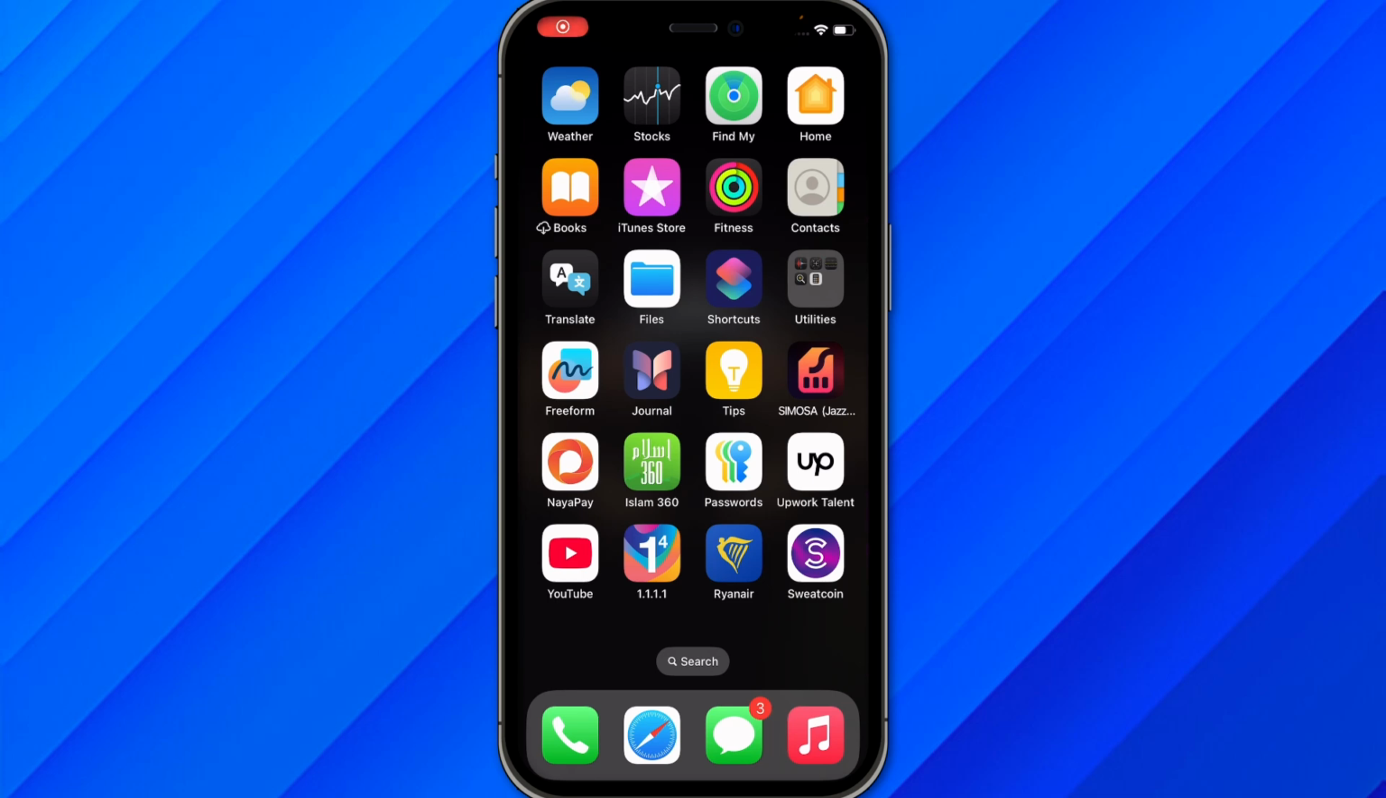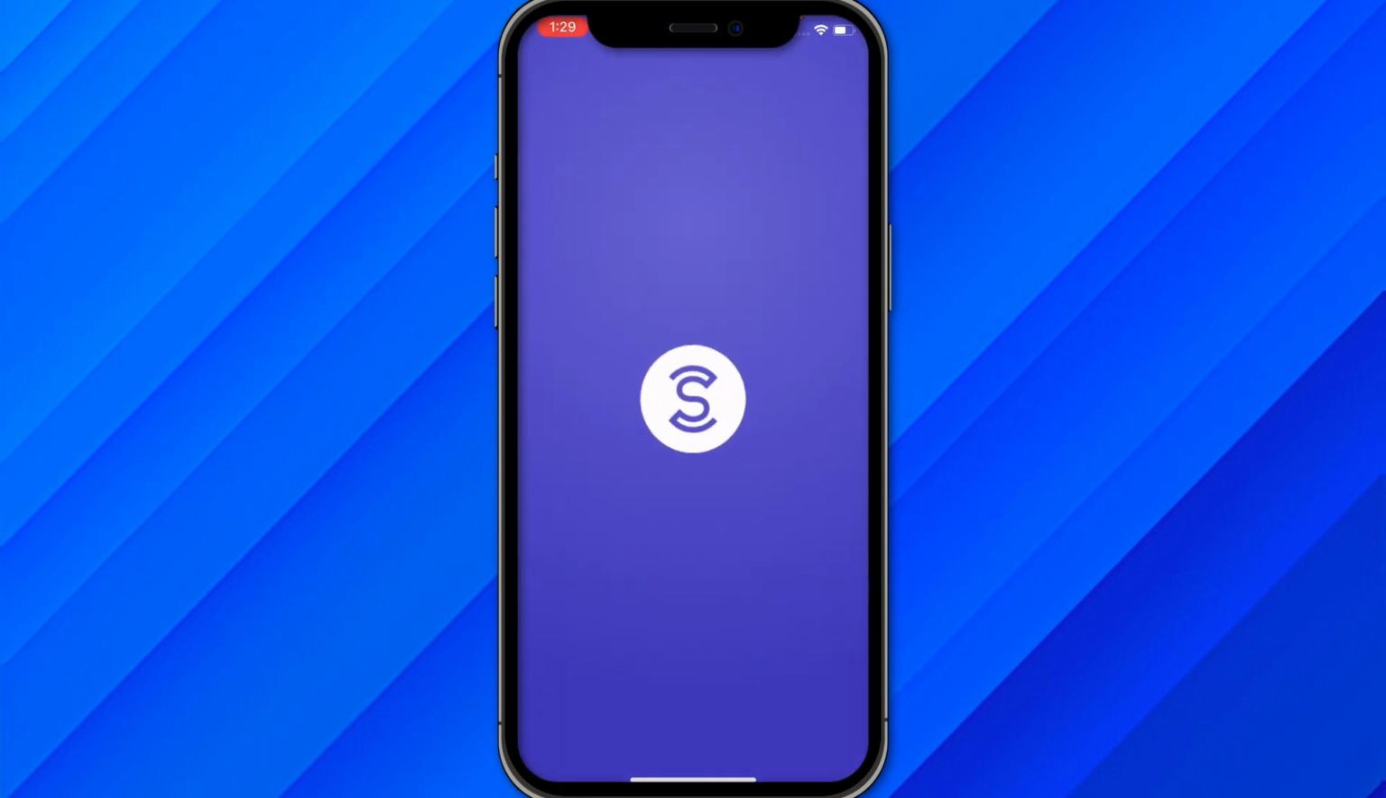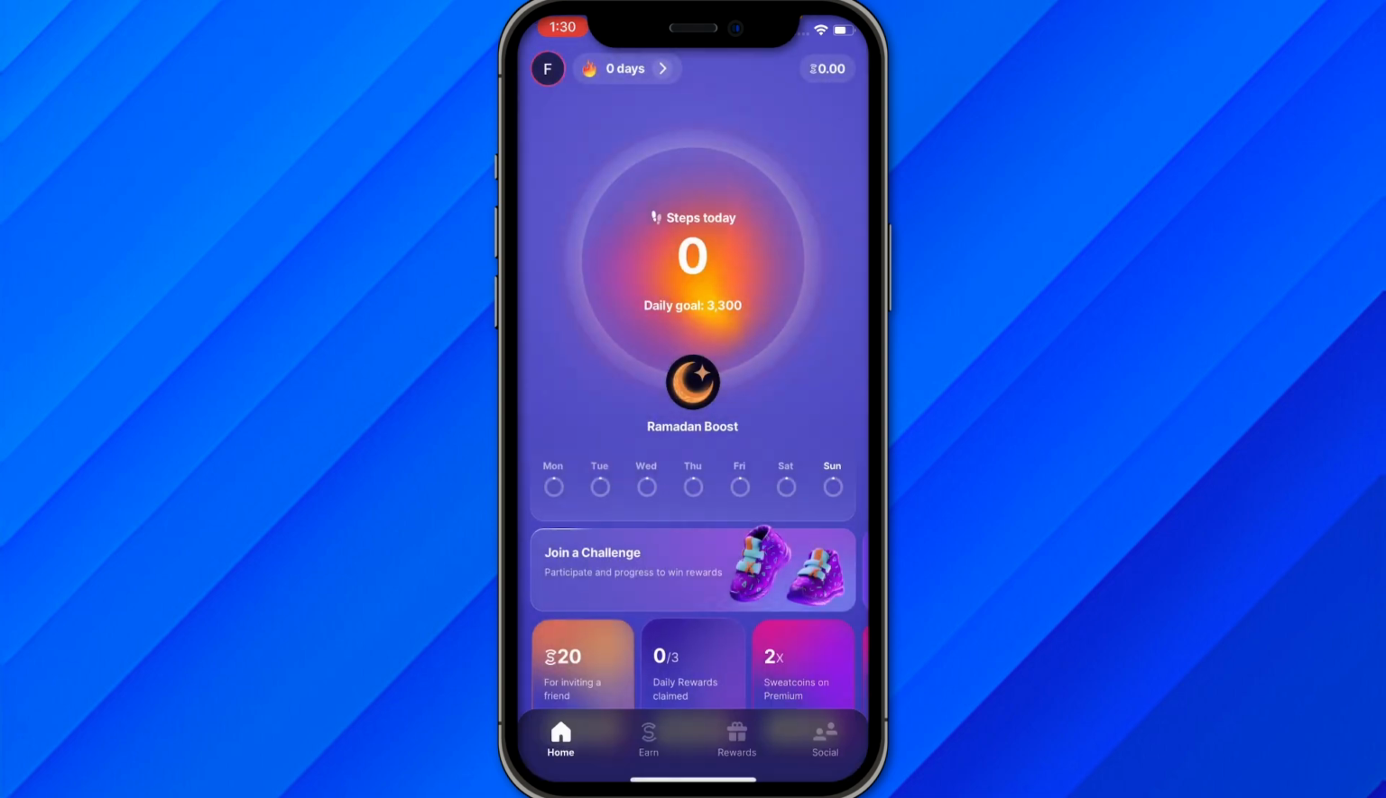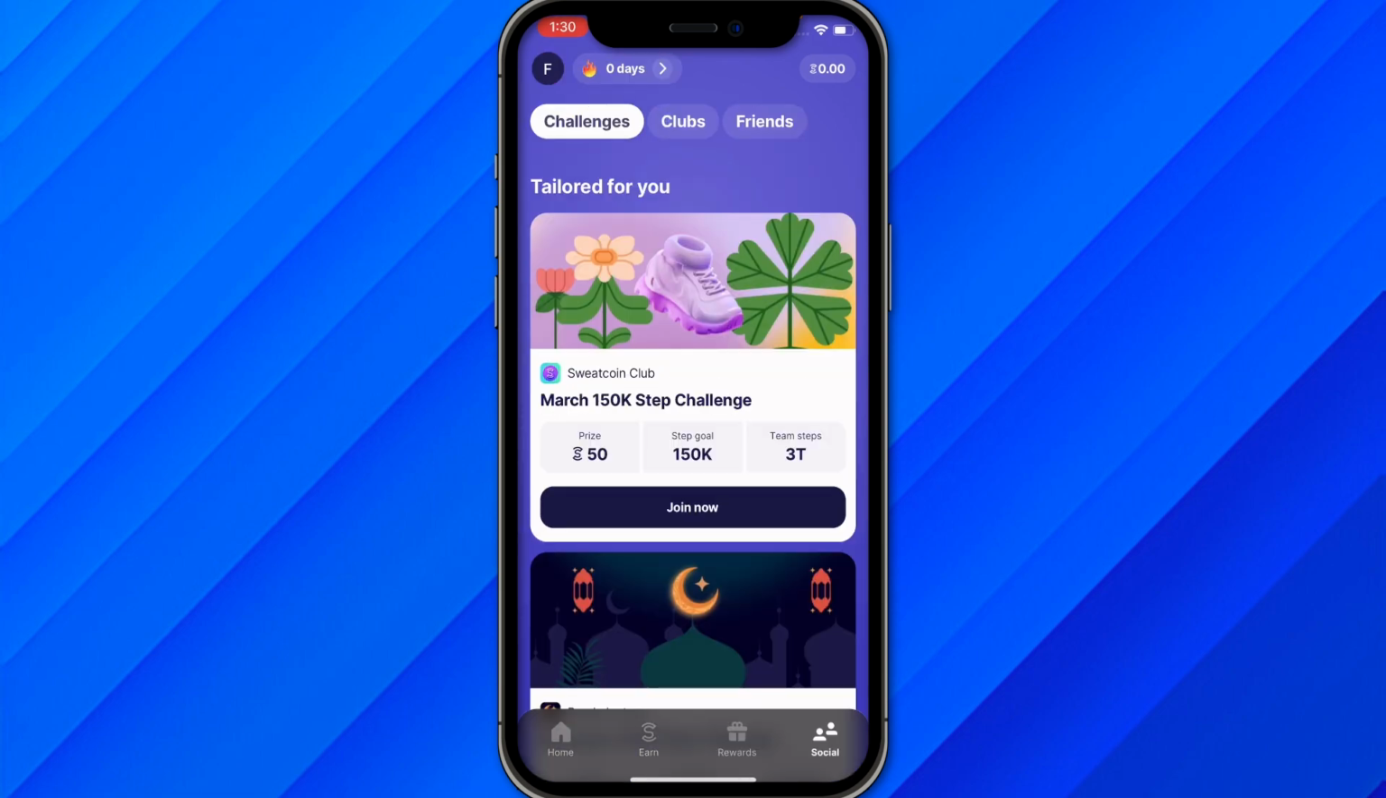Hi guys, in this video I'll show you how to transfer Sweatcoin to Sweat wallet. As you can see, this is the official app of Sweatcoin. Just open the app and you will see an interface like this. Let it load. After that you will see home, earn, rewards and social and multiple options.